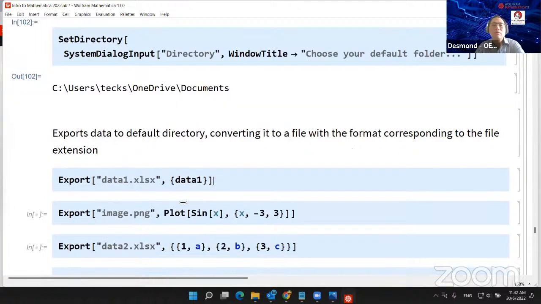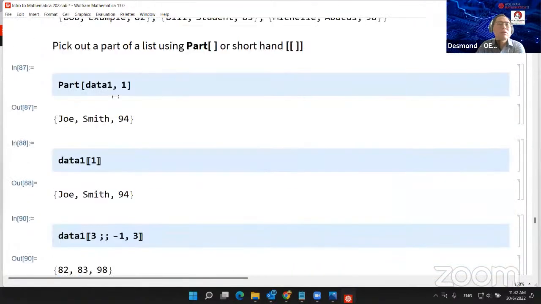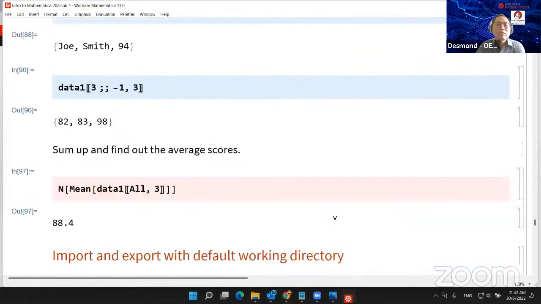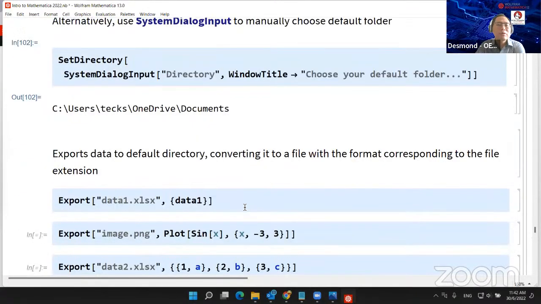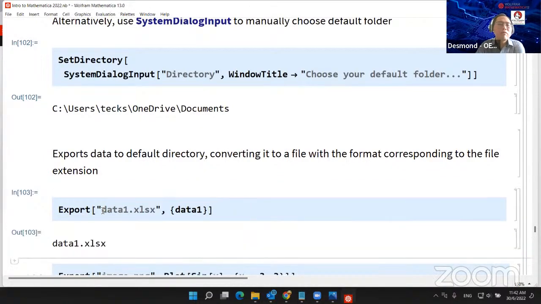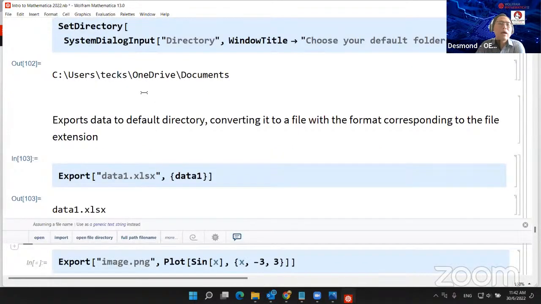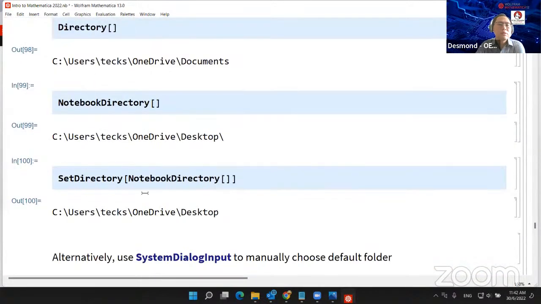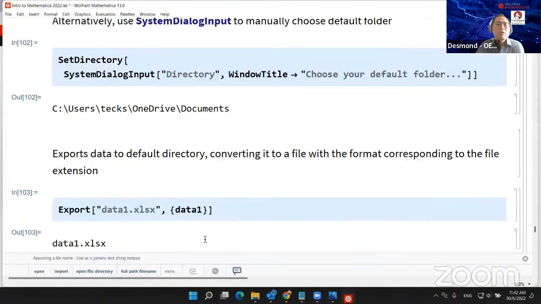So export, maybe I want to export. If you still remember, just now I got the data1 in the previous example. Data1 is all these 5% names we scored. So this is data1. If I export this data1, I give it a name, say data1.xlsx, so I can open it in Excel. I don't need to specify which folder anymore because I already set my working directory. My working directory is this one, under document.